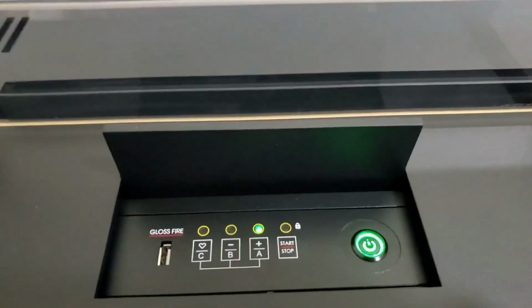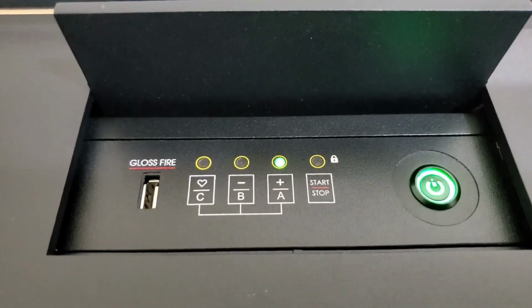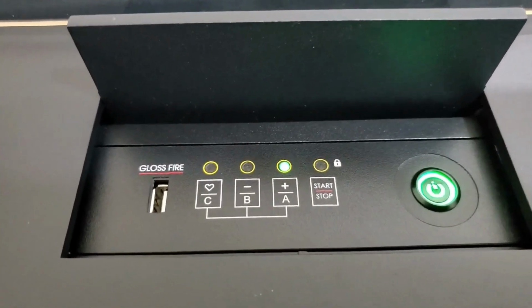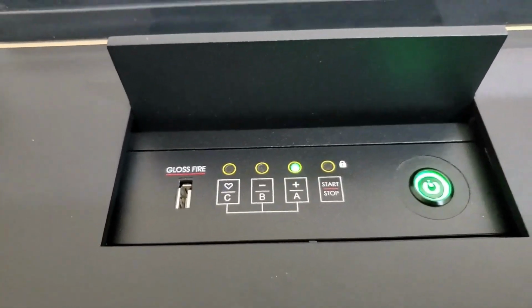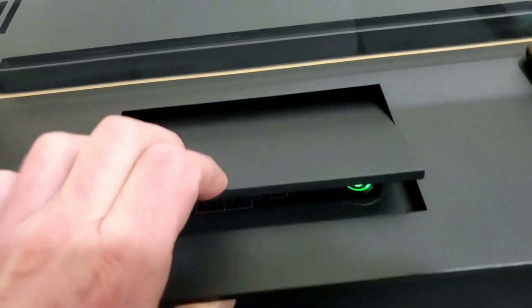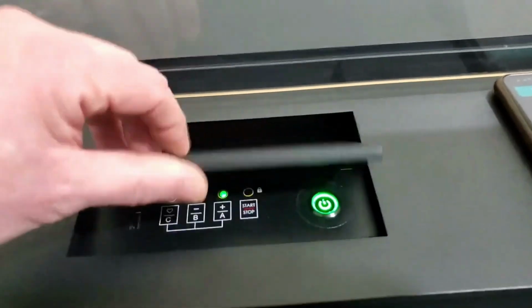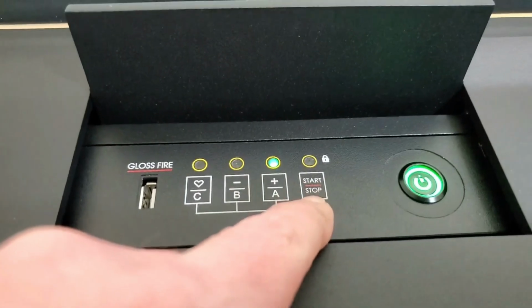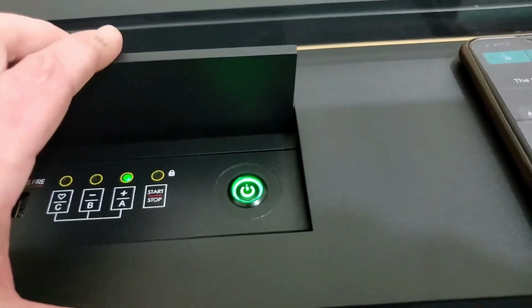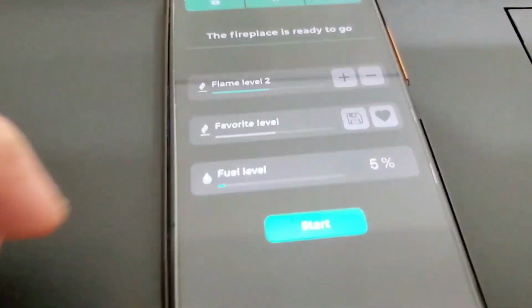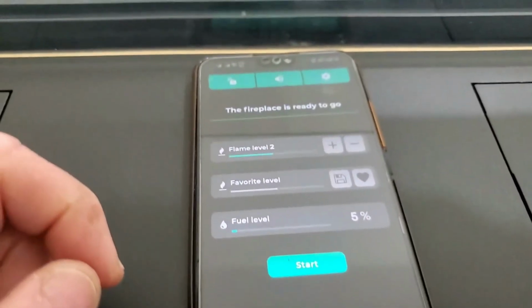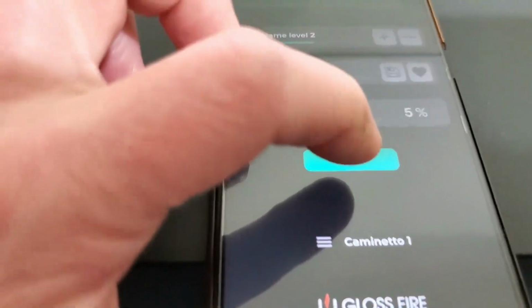Here's the diode alarm. The green diode is on. This indicates that the fireplace is ready to work. Next, we turn on the fireplace. We can turn it on either by pressing the Start-Stop button on the panel or from the application by clicking the Start button. Click the Start button in the application.